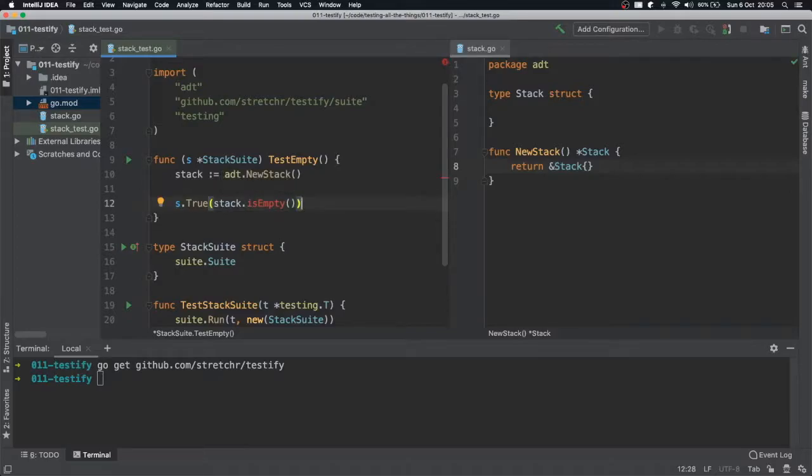So I personally feel that is much neater than the pure Go testing approach, where you have to do if stack dot is empty does not equal true and then write the error yourself. I think this just makes it a little bit easier, a little bit quicker to write tests.